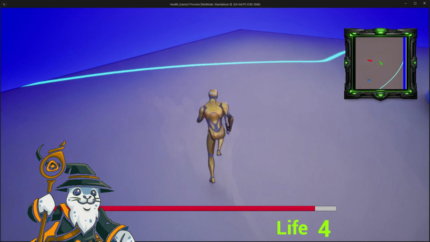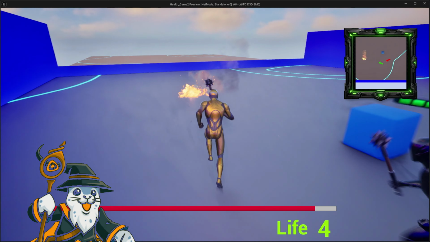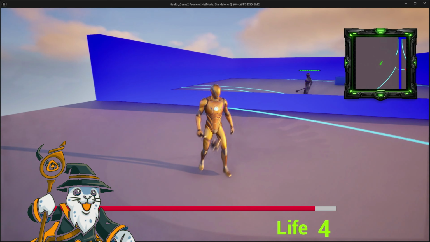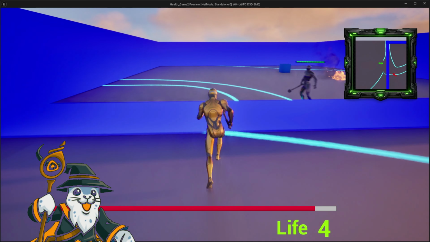In this video, we're building a fully functional mini-map for a third-person game in Unreal Engine. I'll walk you through setting up scene capture components and character blueprints that we'll view in the HUD widget.